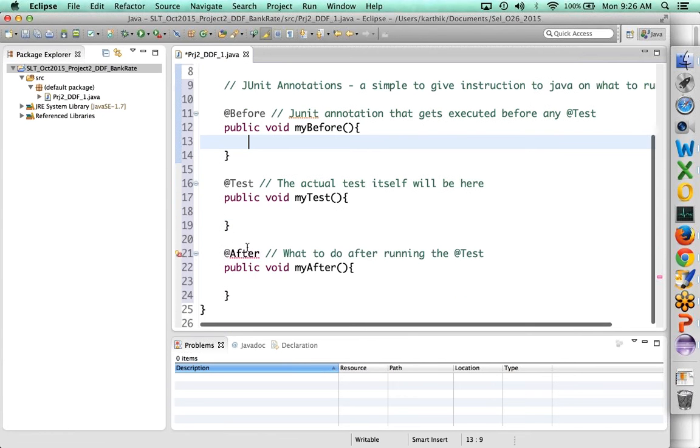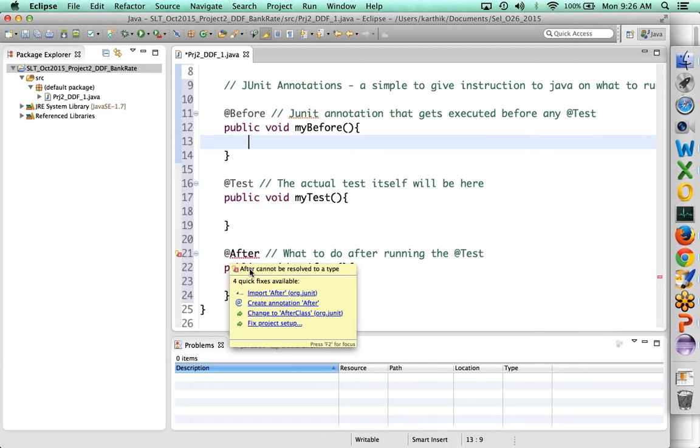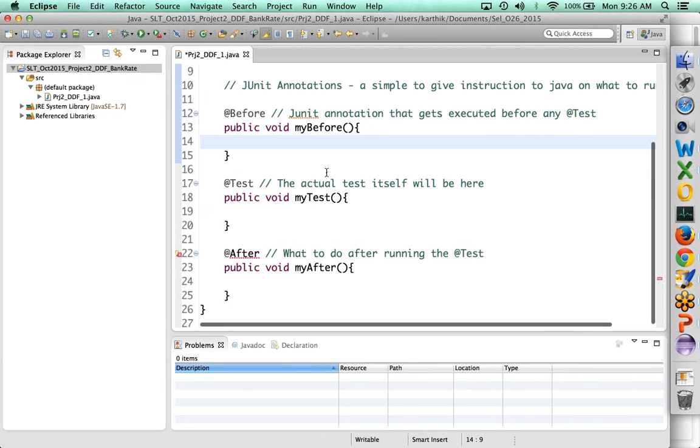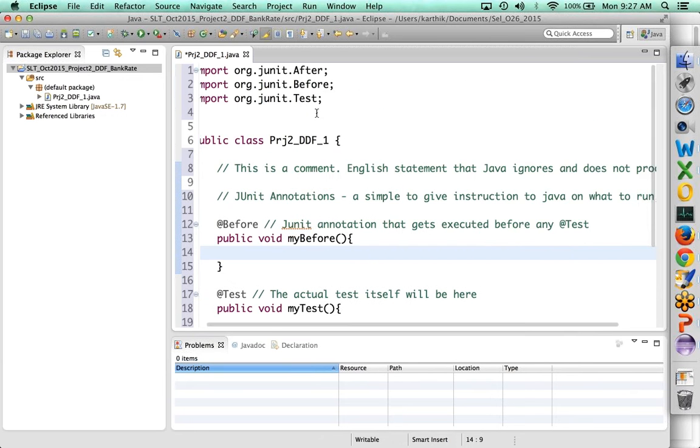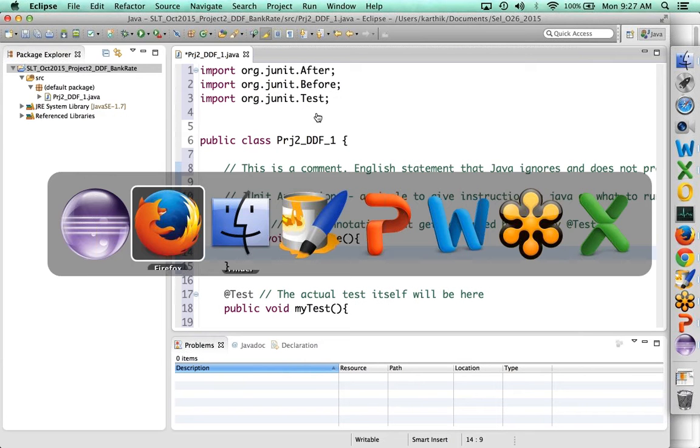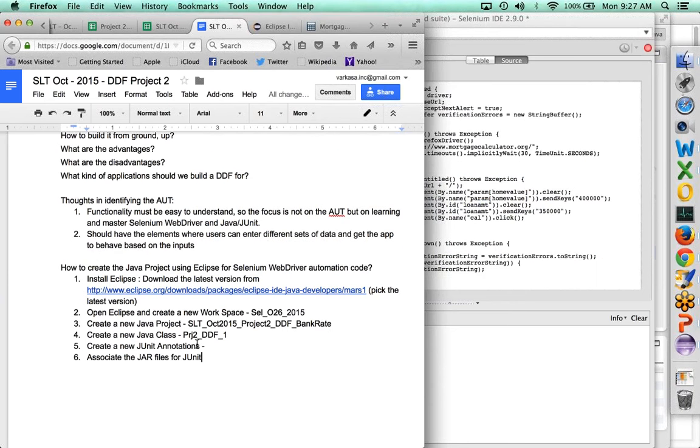So team, another 4 minutes to go for today's class. I don't want to really take a long one, but at the same time, I just want to make sure that you understand each and everything here. So what did we do, team? Associate the jar files with the Java project. Then we import the necessary packages.